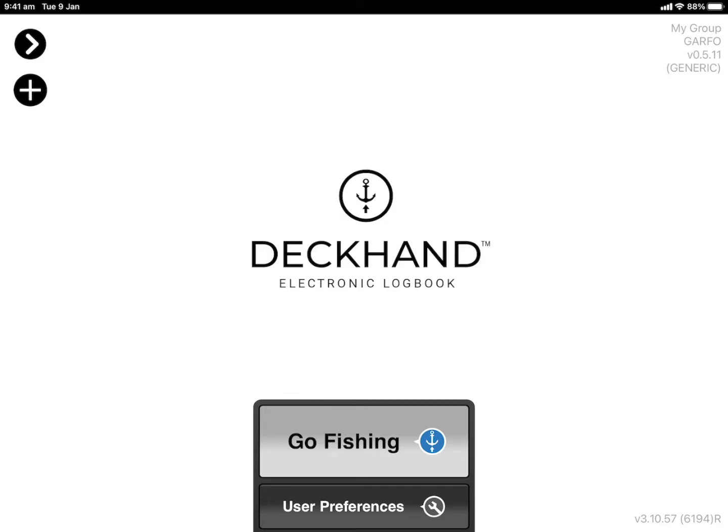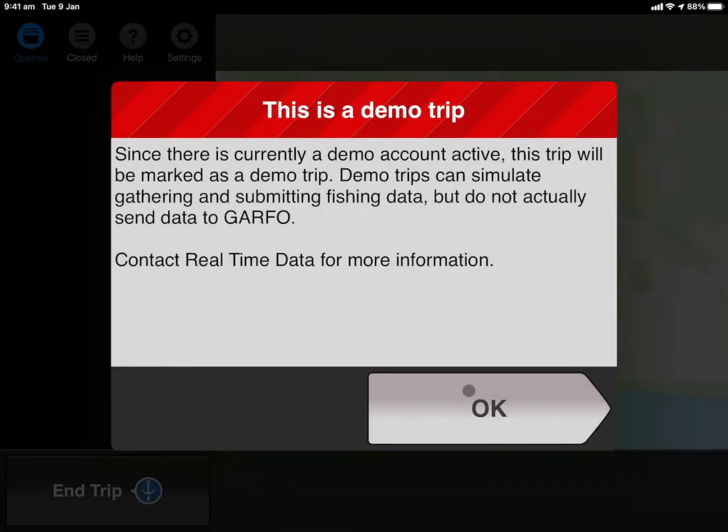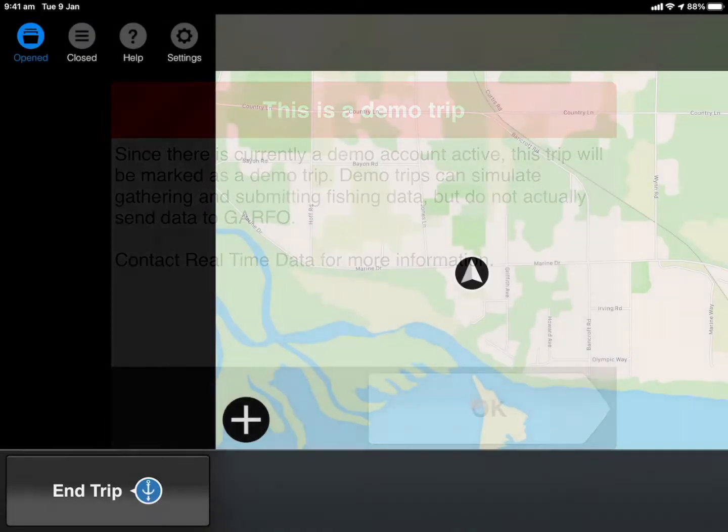In this case, we're just going to go straight into a fishing trip. So as we're warming up and getting ready to depart for the fishing grounds, we'll tap Go Fishing in the bottom center. We have friendly messages spread like this throughout the application to help guide you through the process. We'll tap Continue. This box is just letting us know that this is a demo trip. You wouldn't normally see this.